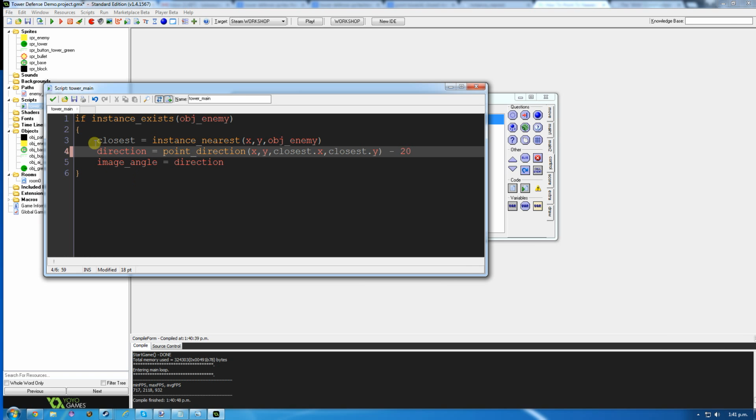All right, I figured it out. So this is the code here. We need to check if there are any object enemies before we do anything. So if instance exists, object enemy, we're going to create a variable and call it closest. Maybe closest enemy might make more sense. And it's going to be equal to whatever instance is nearest. So there's a function in GameMaker called instance nearest, and we take the X and Y position of our tower and the object that we're looking for, and it will give us the closest one.